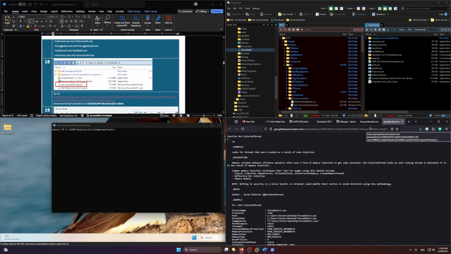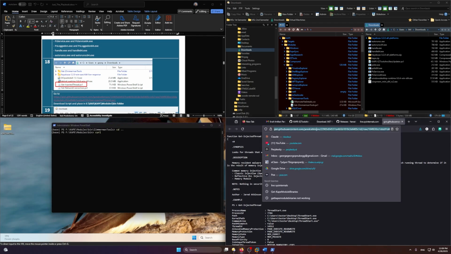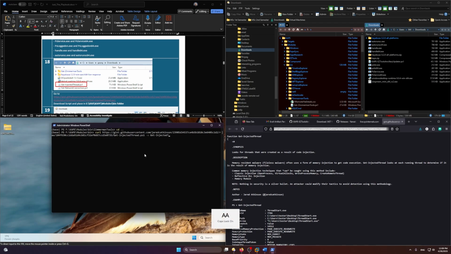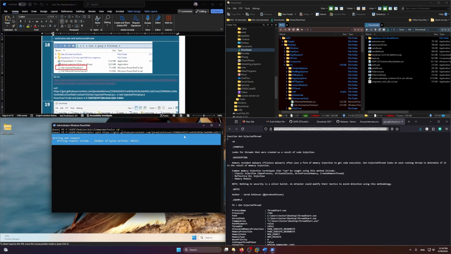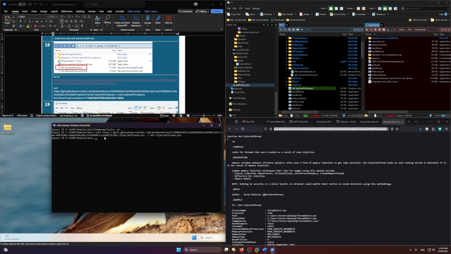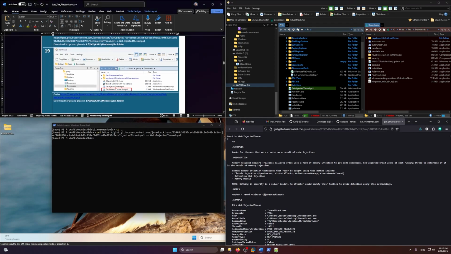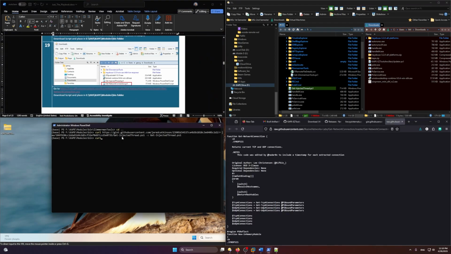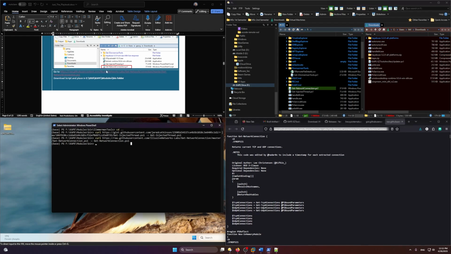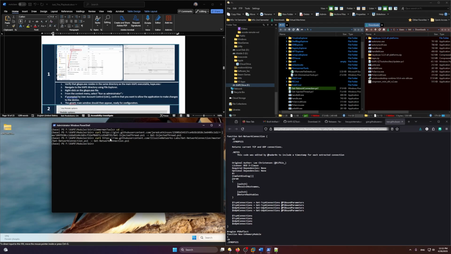Finally, there are two scripts we'll need, which we have provided the links for. One is Get-InjectedThread.ps1, the other one is Get-NetworkConnection.ps1. Either download them through the browser and move them to the bin folder, or directly from the bin folder you can run curl commands to get the raw data from the repositories and transfer them directly to the file.